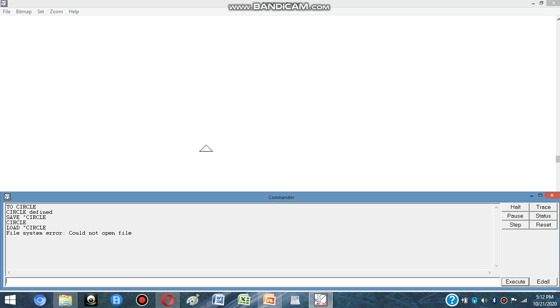Now if I want to run my procedure, what should I do? I will simply give the name circle, and when I press enter, you can see a circle drawn on my main screen like this. So a procedure is very helpful, and once a procedure is defined, we can use it as many times as we want simply by giving only its name.